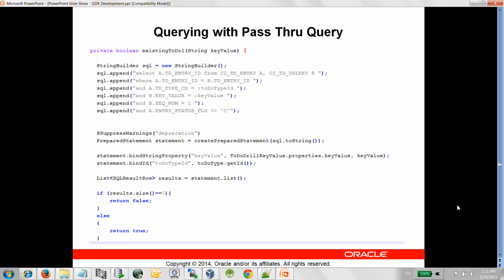Again, to get the actual syntax, one should look at a few examples and learn how we do queries. So in summary, we have two methods of querying. One is using the entity model using Hibernate, or you can use a pass-through query.